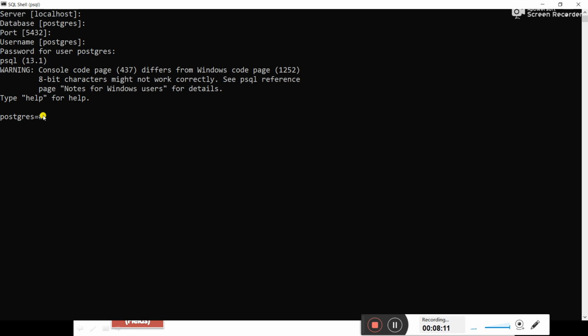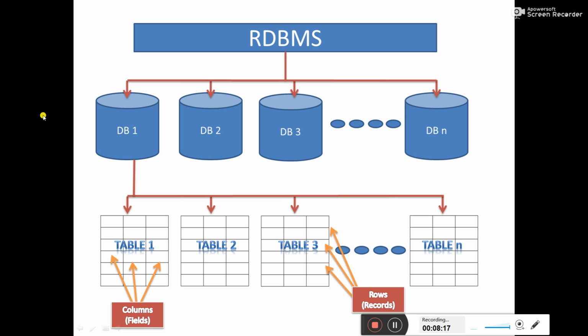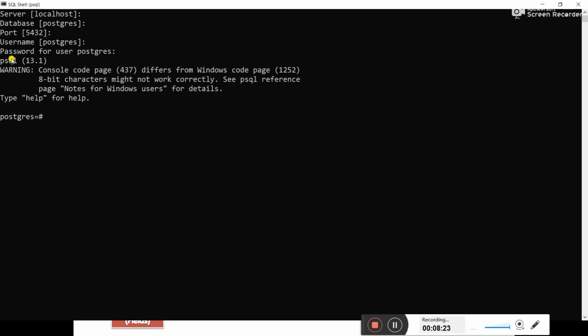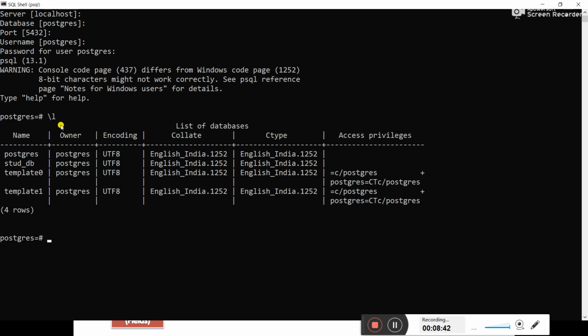Next, what we are supposed to do, we first need to create a database. To create a database, we use the create database command. First we will see what databases are already created. To see the list of databases, we use the slash l command. Slash l will display the list of all the databases in the PC. So these are the databases which are there.